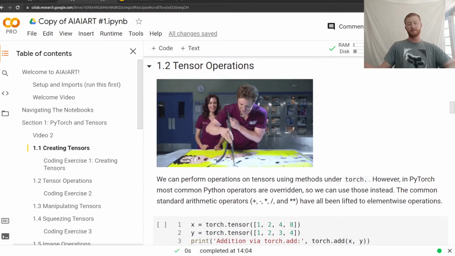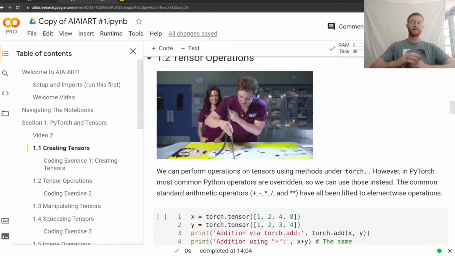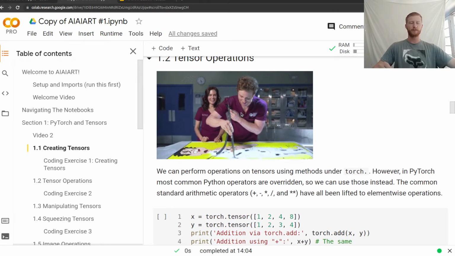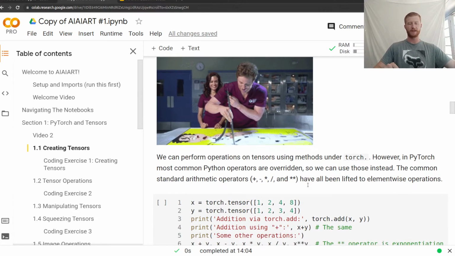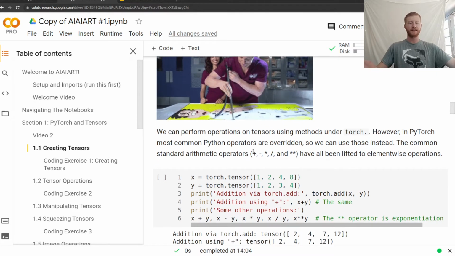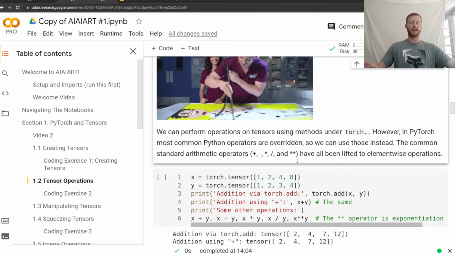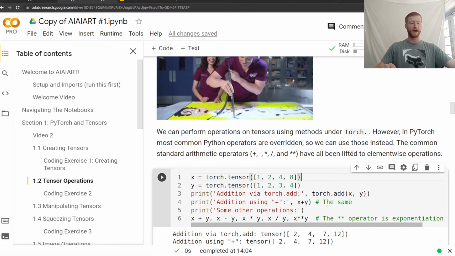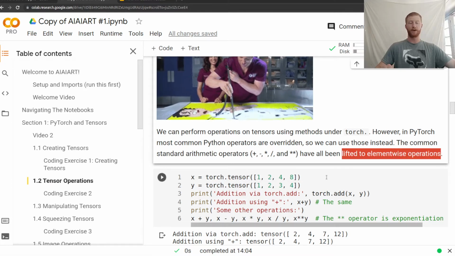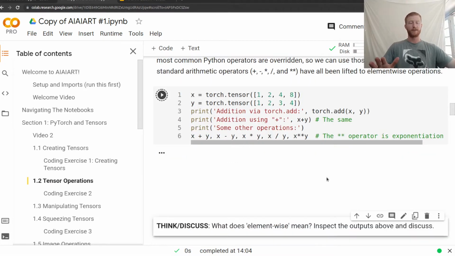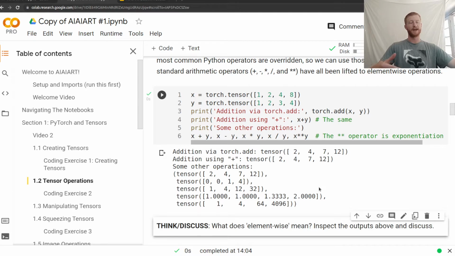Okay, so once we've made some tensors, we can operate on them in different ways. So we can use the methods built into PyTorch, torch.add, torch.multiply, and so on. But we can just as easily use these standard Python operators because many of the common operators have been overwritten such that they now work on tensors. But specifically they work as element-wise operations. So let's run this cell and then let's look at the output and try and understand exactly what that means.